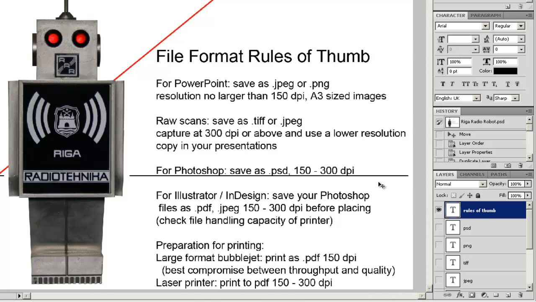Typically speaking, if we're aiming towards laser or bubble jet printouts, anything more than 150 or 300 dpi is probably a waste of time, and it's a good compromise between performance and output. Same thing when you're importing Photoshop files. Once you've manipulated your images in Photoshop and you bring them into Illustrator or InDesign, it's probably best to save them as a .pdf or JPEG, again around 150 to 300 dpi, before placing the file.